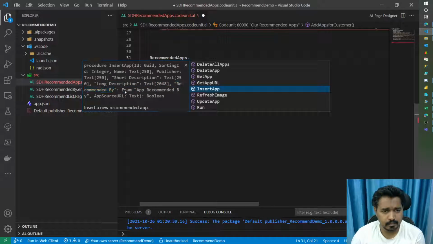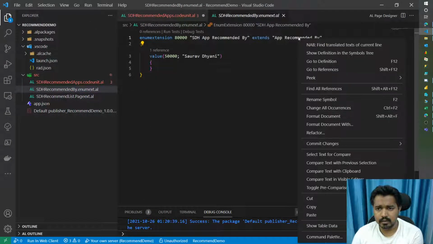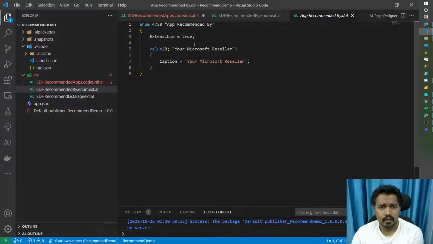This enum is part of the base Microsoft recommended app extension, which gives an option to define who recommends this app, and then the app source URL for that app. Now, before we move ahead, let's quickly have a look at this enum, app recommended by. I've actually extended it, but if you want to go and see, this is an enum part of that extension and it's extensible, so you can add more values to it. The default value, or the only value that this enum has, is Microsoft reseller.